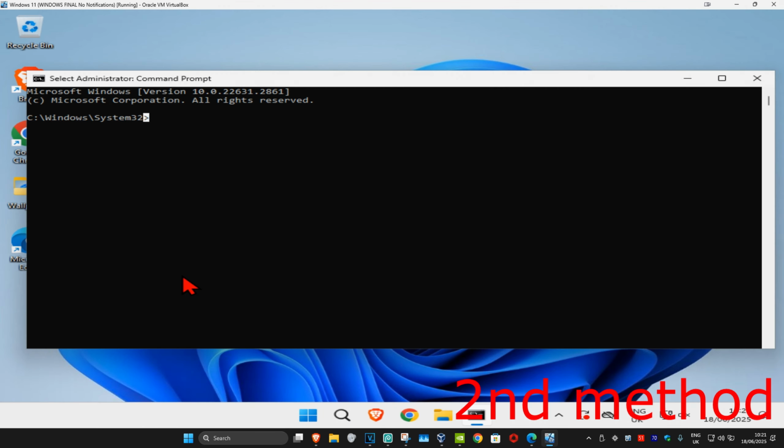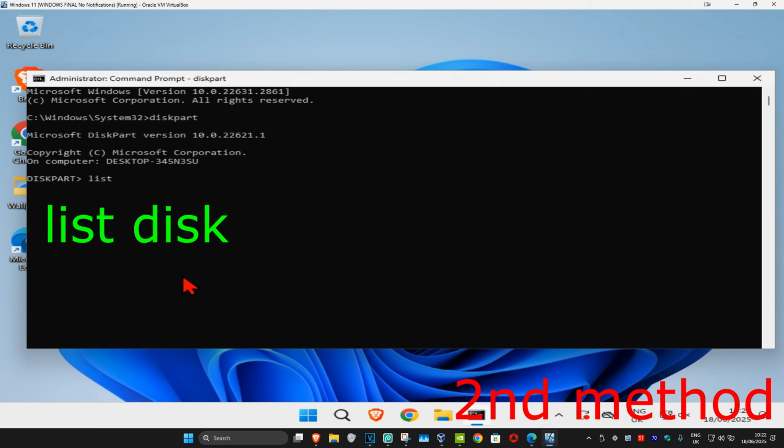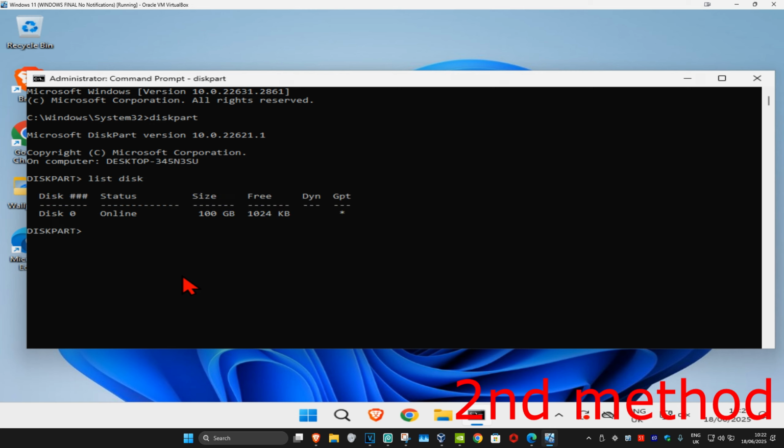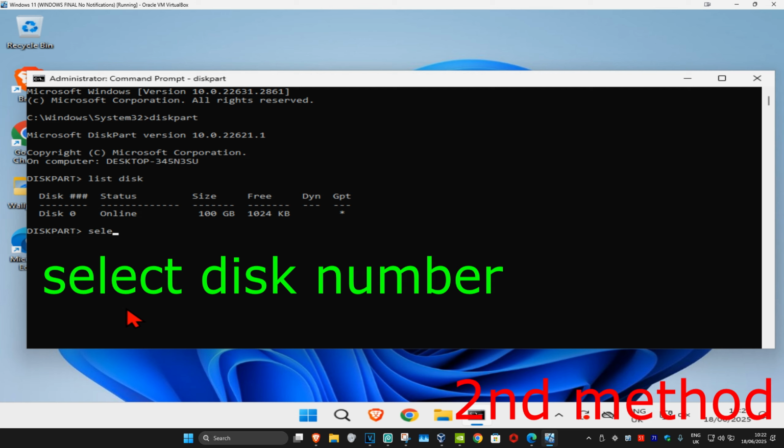And then once you run this, you want to type in Diskpart. Click on enter. Wait for this to load. And then once this comes up, we're going to type in list disk and then click on enter again. And now we're going to type in select disk, and now you want to choose the disk that you're having an error with.